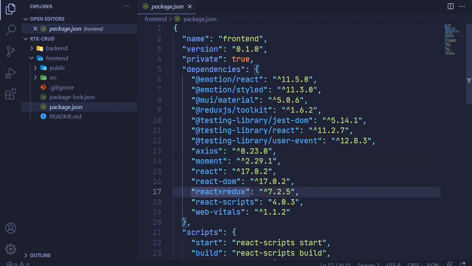We have Moment for formatting the dates. We have React Redux for connecting Redux and React, or for binding them together. And then we have Emotion React and Emotion Styled. So these were requirements for Material UI for some reasons. Okay, so I'm using Material UI for some components like the messages, the buttons, and so on.